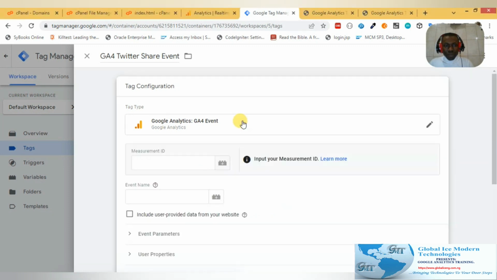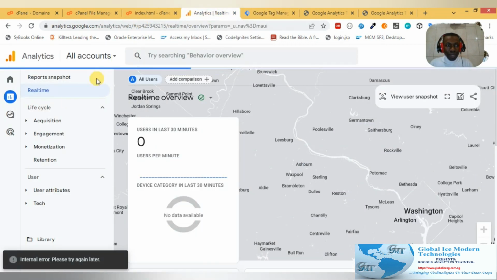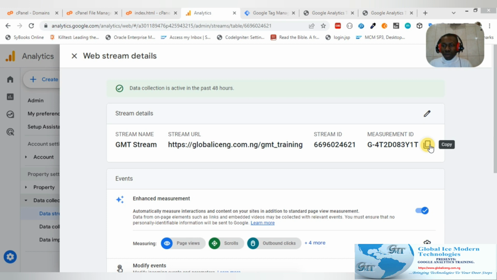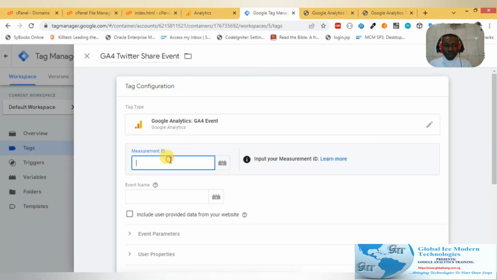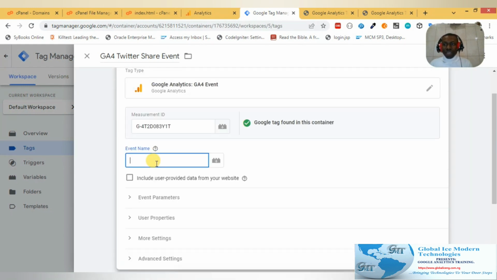Then we'll enter our measurement ID. If you remember the measurement ID we created on our analytics, we'll go straight and get it. This is the measurement ID we created in our last section. We'll copy it and go over to our Tag Manager, and then we will paste it. Automatically, Google Tag Manager will check if the measurement ID we entered is correct. If it's correct, you can see here Google Tag found in this container. So everything is fine.